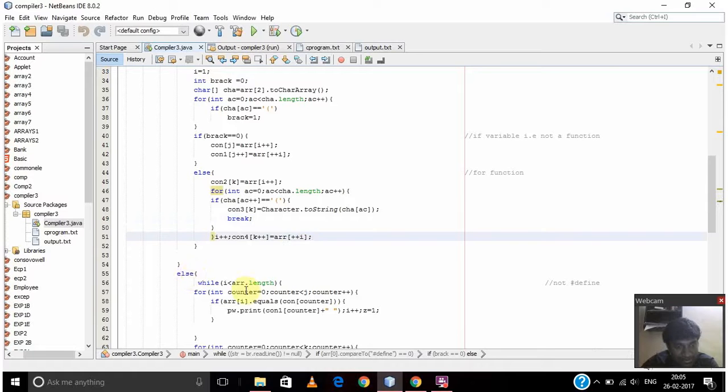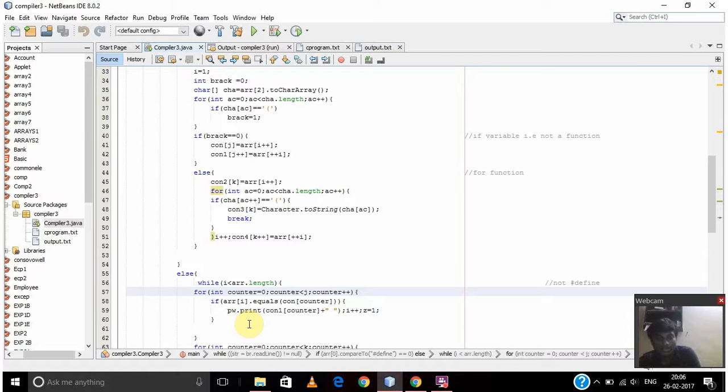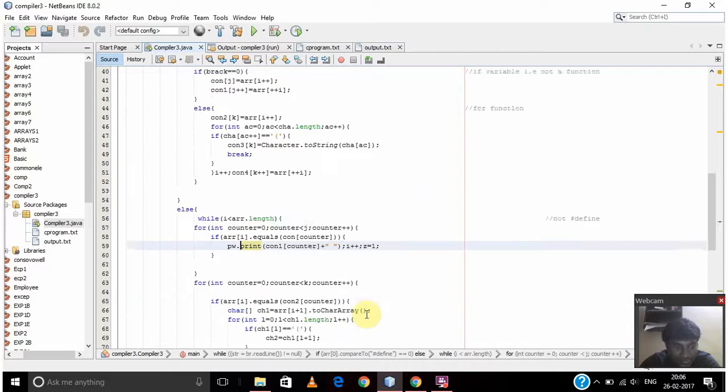Else, if nothing of this is happening, while i is less than array length, in the for loop I am creating a new variable counter of int type. For int counter is equal to 0, counter less than j, counter plus plus, if array of i equals con of counter, then I must print it in the file, con1 of counter plus plus, plus 1 space is given here. Then I am incrementing i's value and incrementing set here.